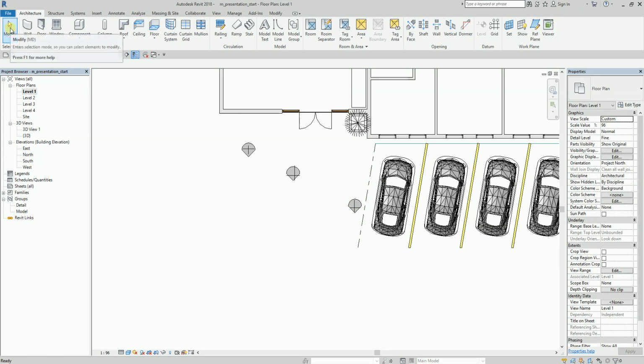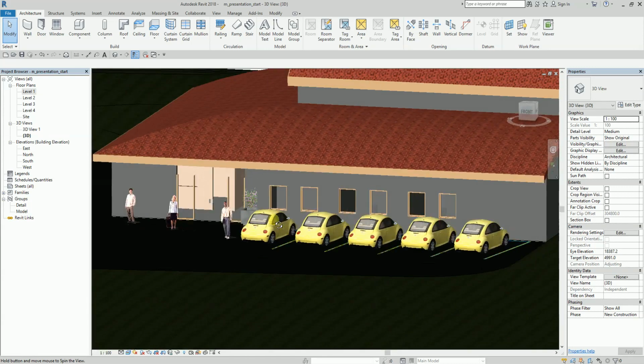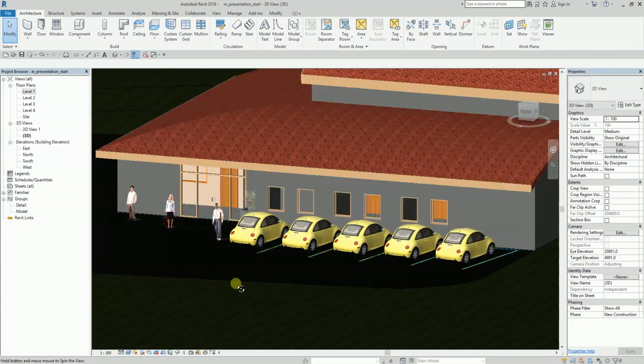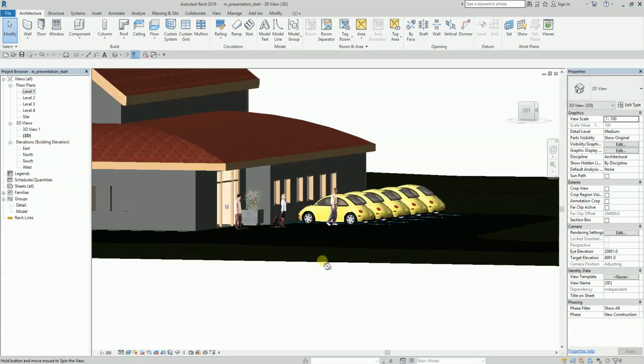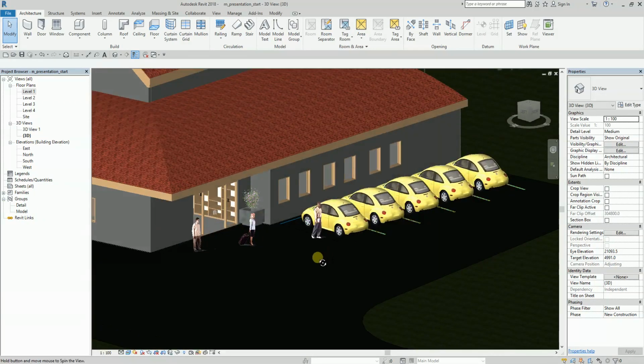Modify. Okay. So in 3D view, this is how it looks like. Okay. Although you can place the RPC components anywhere in the view, try to place them logically so that the rendering appears realistic. All right.